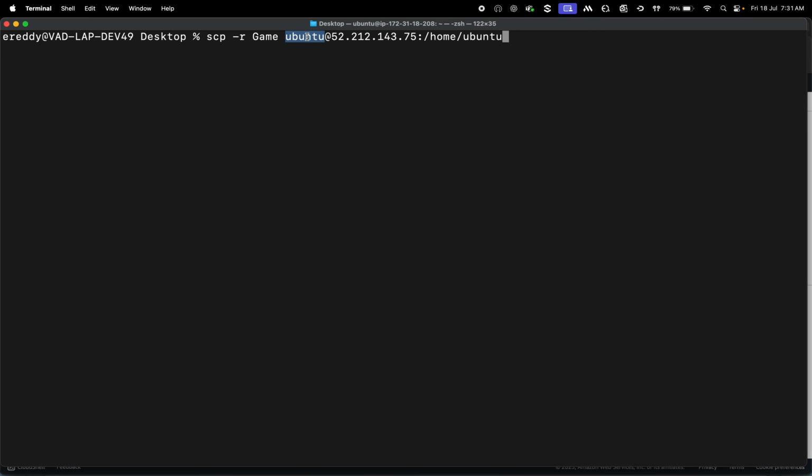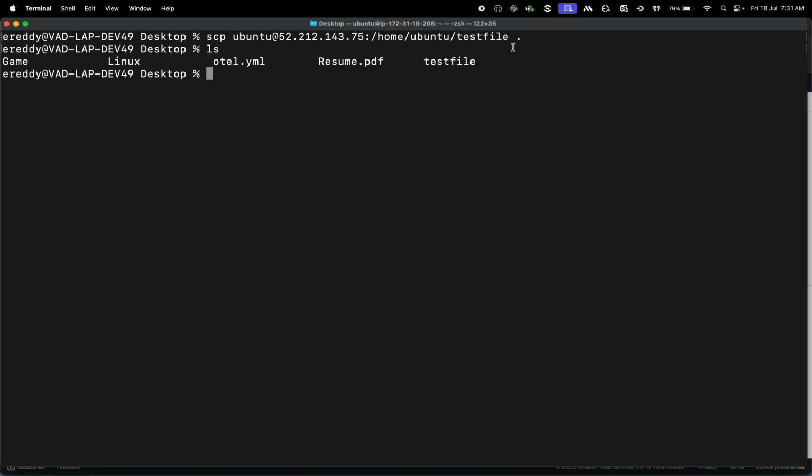Now the source will be the server path, and the destination will be my local path. Simple. SCP, test file, this is the source. The server path became the source. The destination path is dot, because it's my current path wherever I'm in. It will fetch it to you. No password again because passwordless authentication is there, and see, test file came.